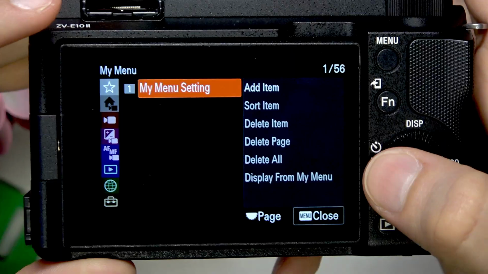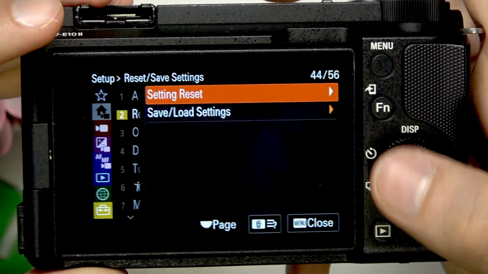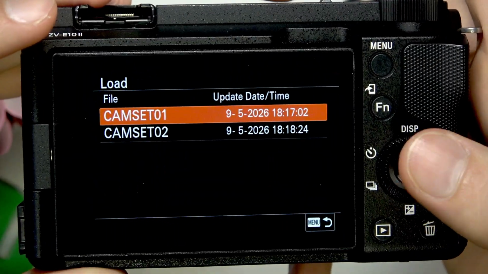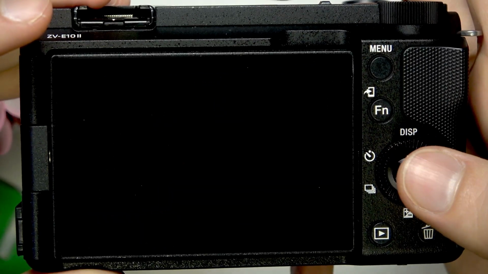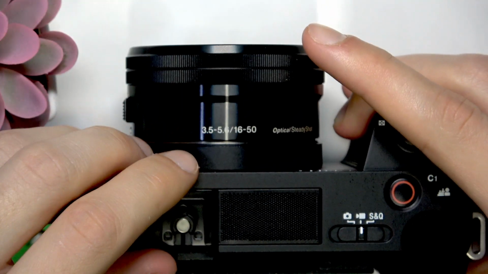Okay, and so yeah, right now the settings are reset and we can restore them from the backup simply by going to the same menu, load, select your backup, okay, and wait until the camera is restarted. And that's basically it.